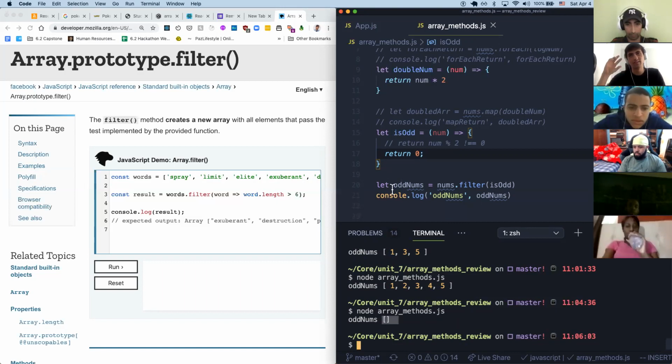So filter is just a loop under the hood that is just checking what is the result value of this callback. If it's true, I'm going to keep that element. I'm going to add that element to a new array. If it's false, I'm going to ignore it. And this is the end result.